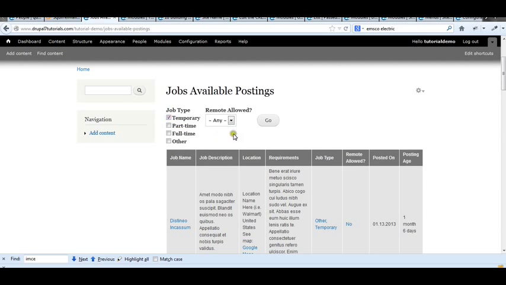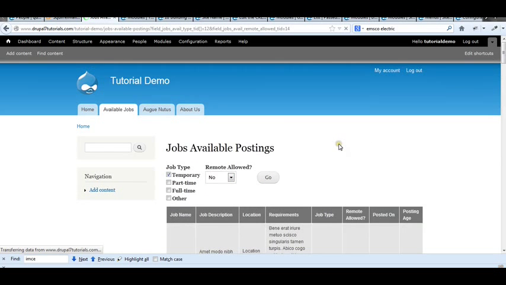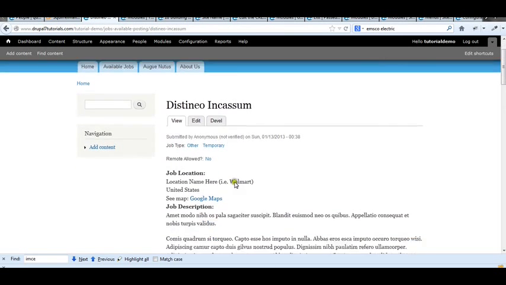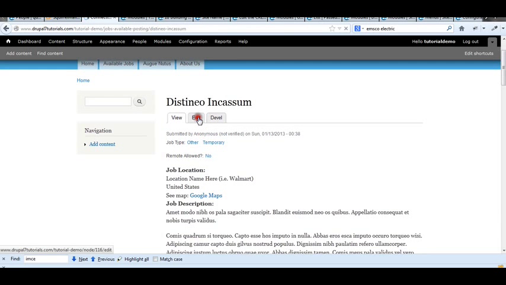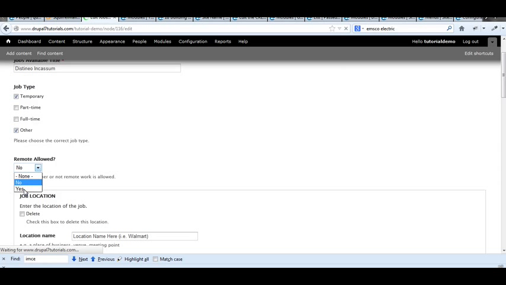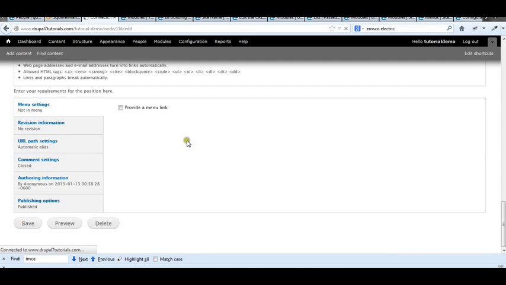So now I can choose temporary and yes, which should probably yield no results because none of them are. That's right. And here is the message I get. Okay. Let's just real quick, so I can get a result to illustrate, go into one of our fictitious jobs. And because we're logged in, we can click the title and it takes us to the piece of content. I'm going to click edit, and under remote allowed, I'm actually going to say yes, but only on this one. And then we'll save it.